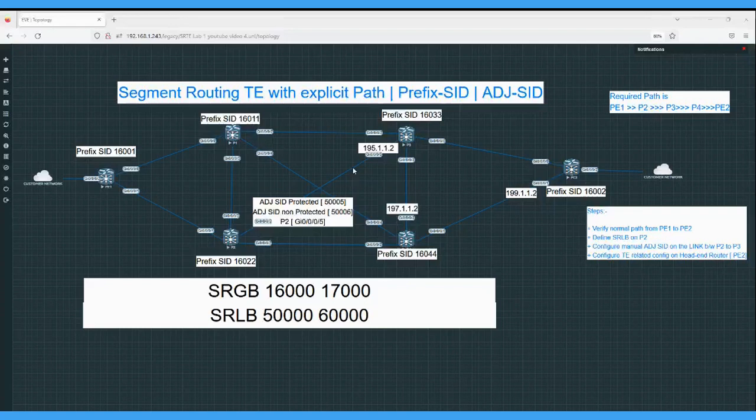One more thing is that adjacency SID is a local segment, which means these values are locally unique, not global. Local segment means a remote node will not install this SID in the forwarding plane, for example this link with 50,005. Only the neighbor router, like the P2 router, will install this SID in the forwarding plane. And these adjacency SIDs are dynamically allocated.